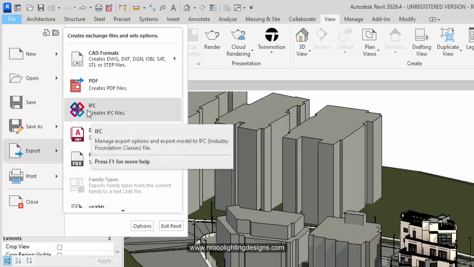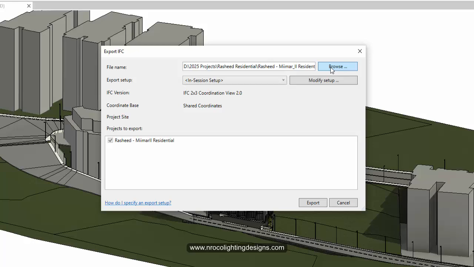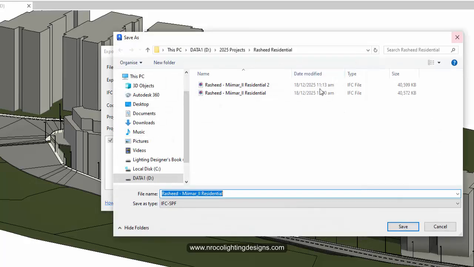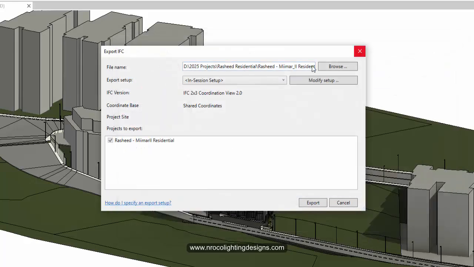Once you export the IFC, just browse where you want to save it. Now I save it here. I saved one with no buildings and one with the buildings. That's why I saved two IFC files. Just save it like that. Of course, you don't need to edit anything here. Just browse the folder and export.